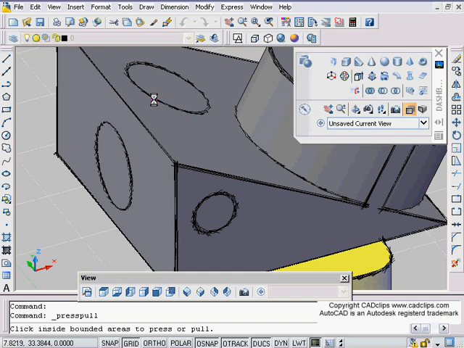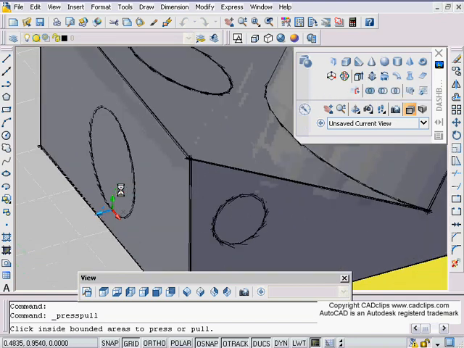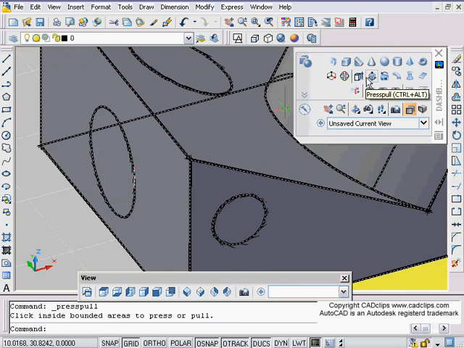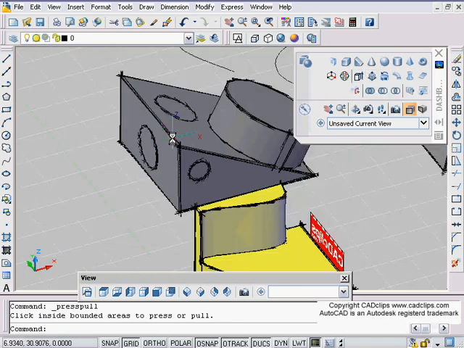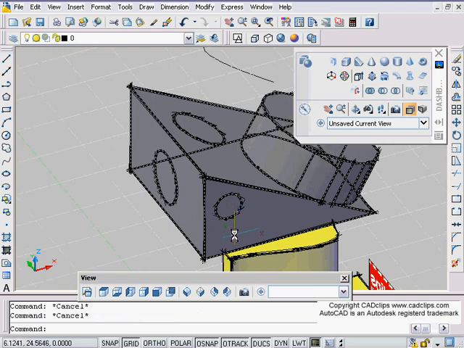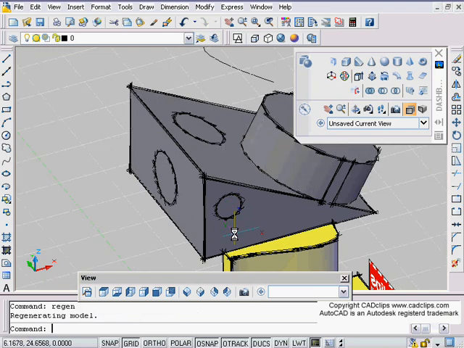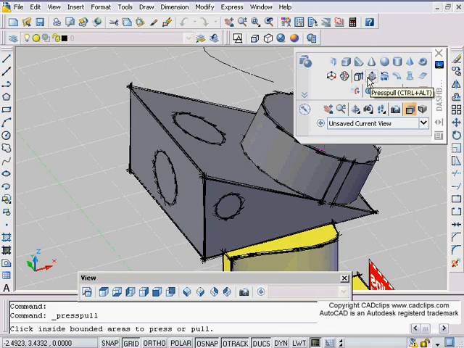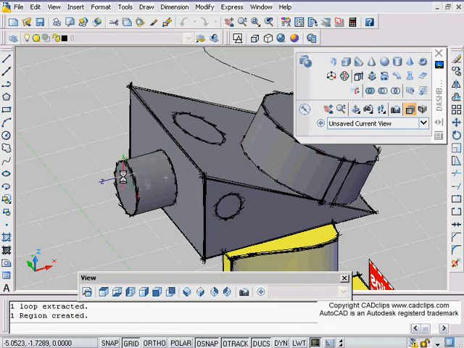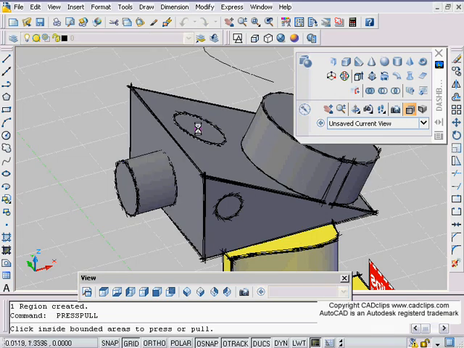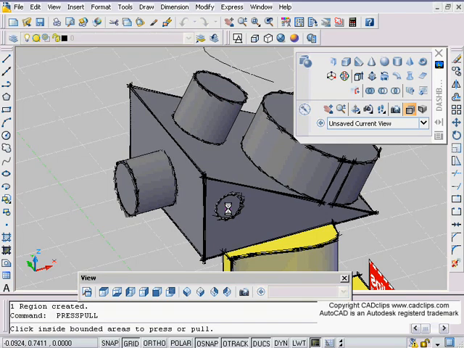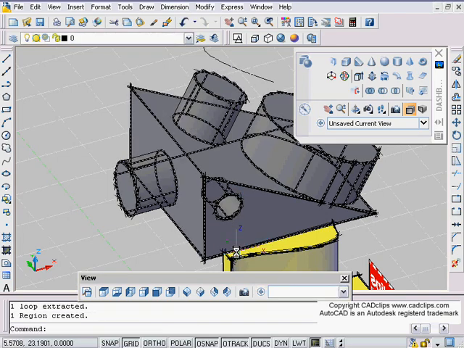But my favorite one is the press pull, because sometimes you have to zoom in and out a little bit to get this to work. I'm going to do a regen. I can see that my graphics is going a little odd here. Press pull. There we go. Out. Enter for my command. In.